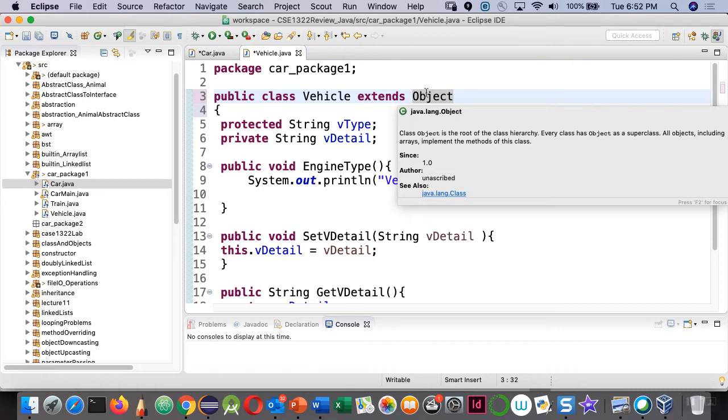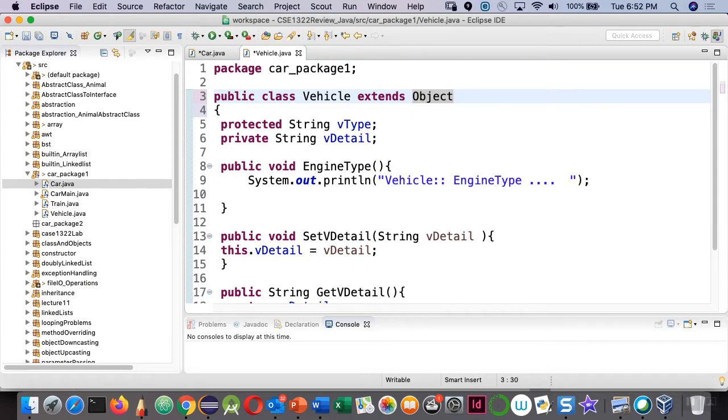Is it called Object in both Java and C sharp? In C sharp, we can write both. We usually write it with O in lowercase, but we can write both upper and lowercase. In C sharp, it is lowercase o.